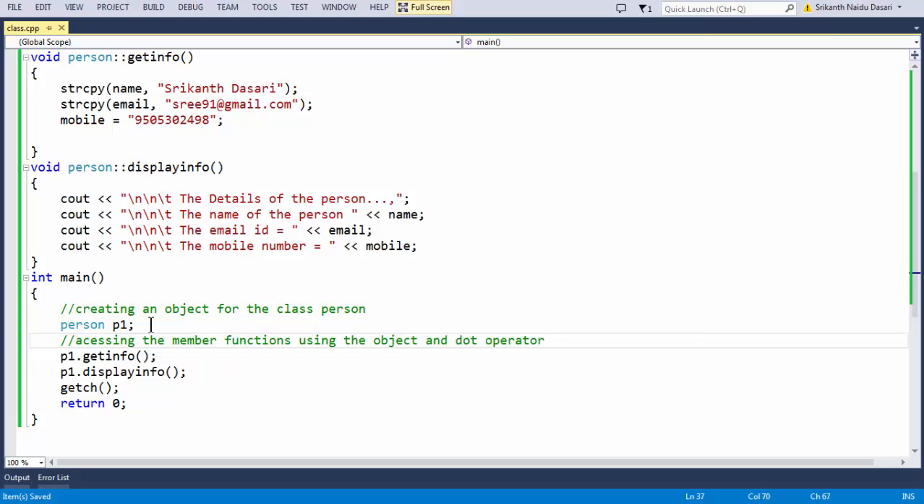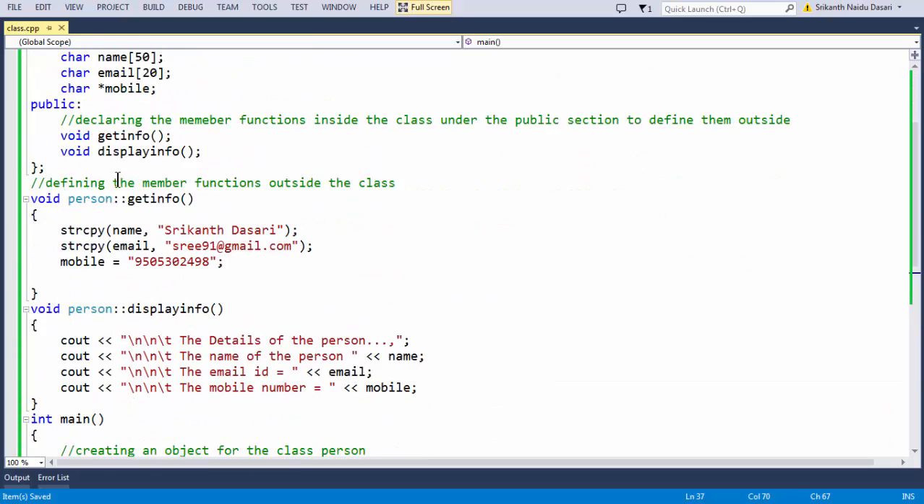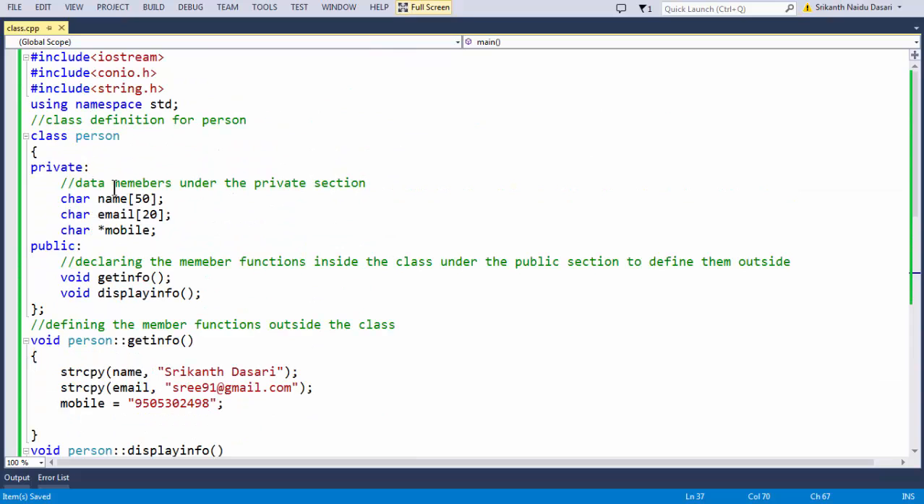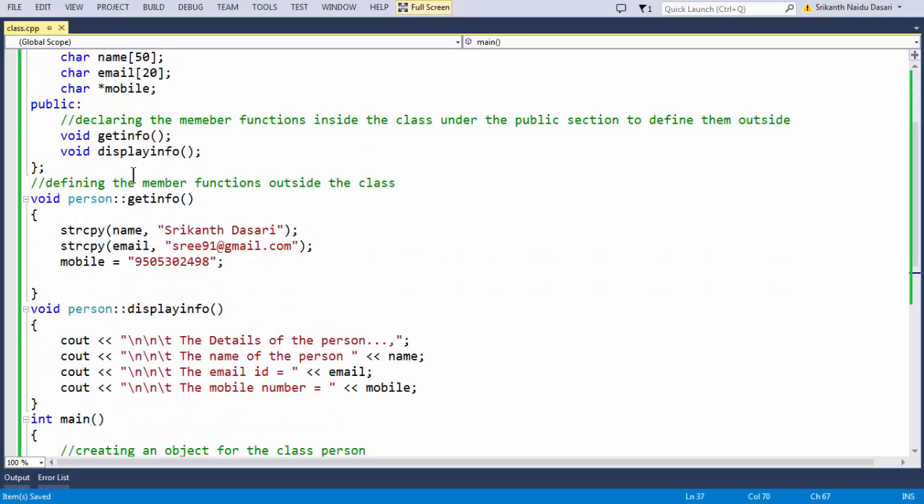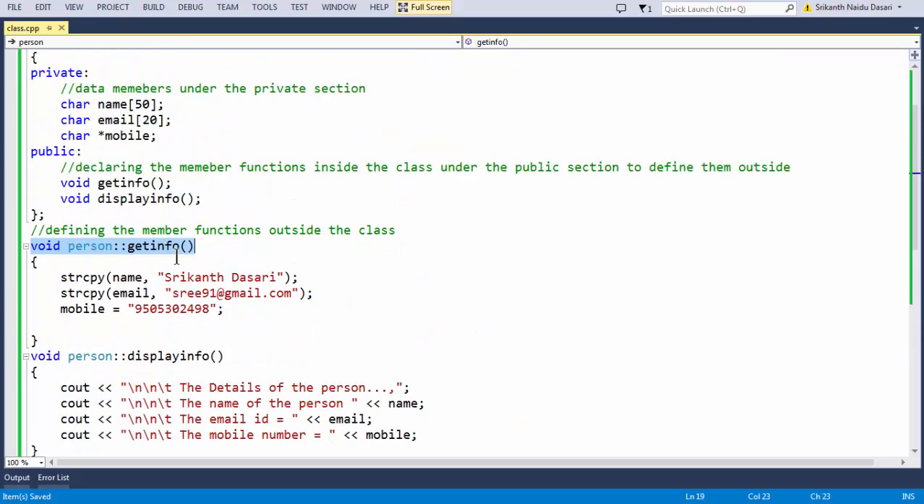So this is the basic stuff about how to define a method, how to define a member function outside the class. Prior to that, you need to declare them inside the class and define them outside the class following a particular syntax, which goes like this. And you can create an object of your class, and you can access the member functions using that object here.